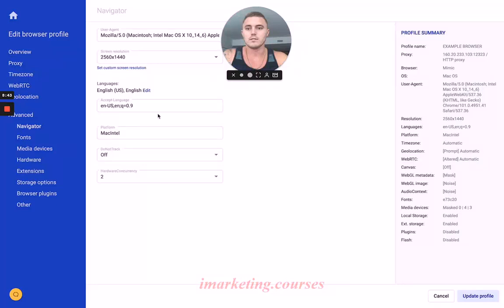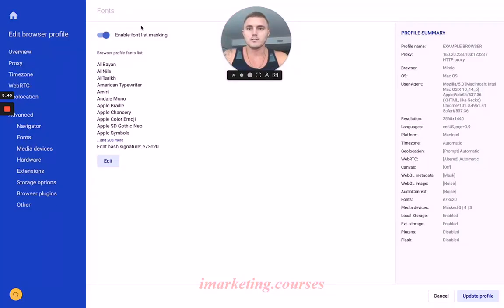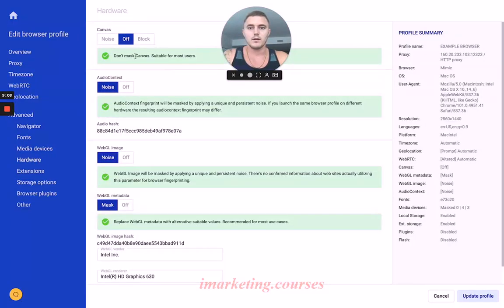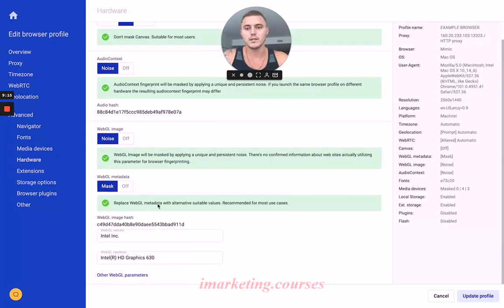And then for these, don't worry about these ones. Fonts, font list masking. Media devices, I put on, and then I turn off video inputs, just because sometimes Facebook will actually try and access your camera and look at your face, which is crazy in my opinion. But turn that off. Hardware, go down the list. So canvas off, audio context, noise, WebGL noise, WebGL metadata mask.